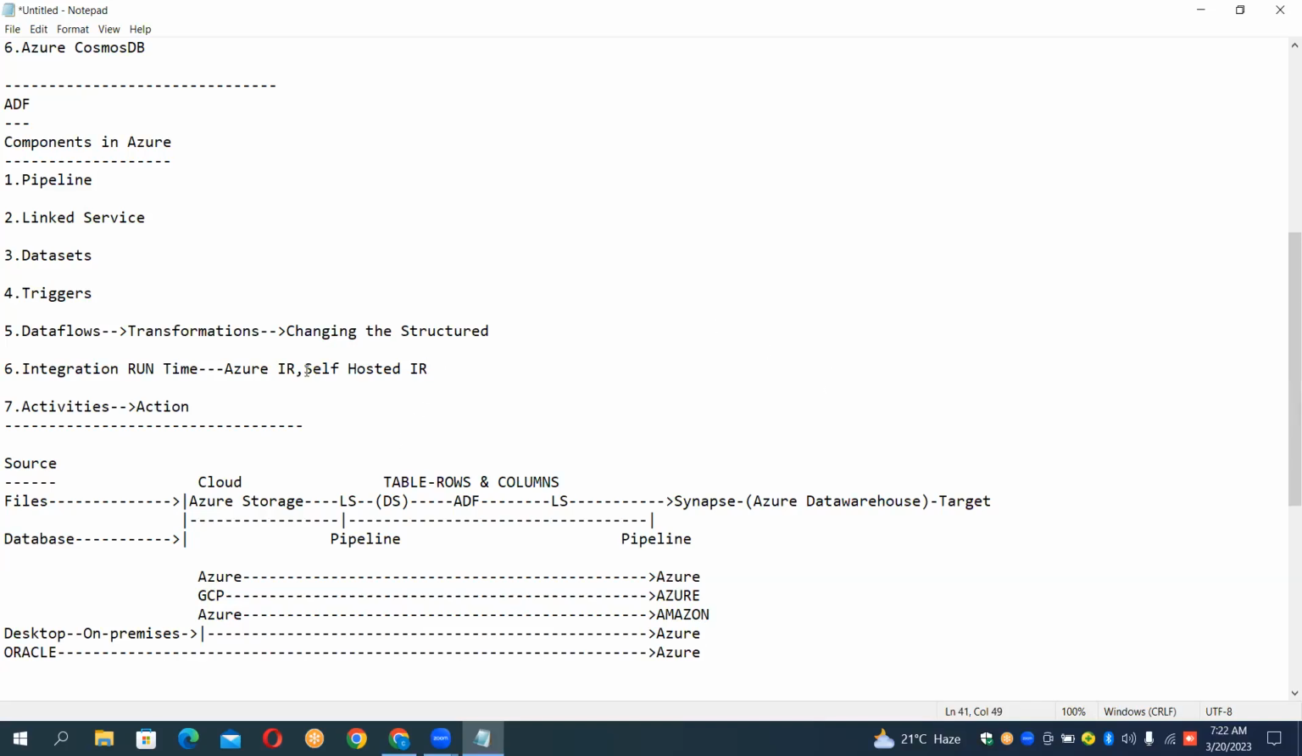But Azure IR is created by default. You do not create it every time. Only Azure IR is created by default. Getting my point, everyone?